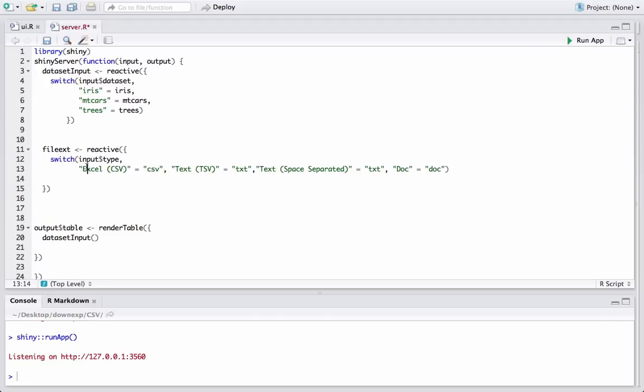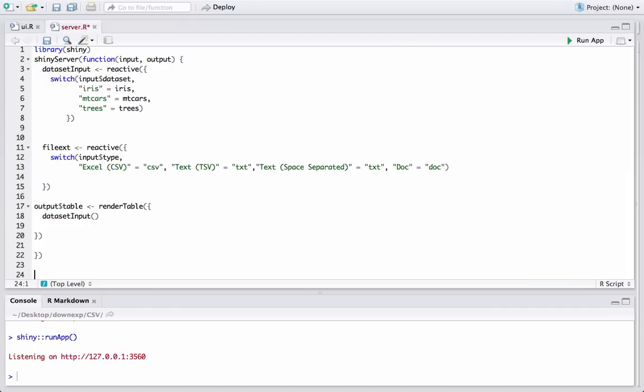If it is Excel CSV, the extension should be CSV, so that it will be .csv. If it is text TSV tab separated, it should be TXT. Another form of text, space separated, again the file extension has to be TXT. If it is a doc format, the file extension has to be DOC. So this is something which we are going to use again in our download handler function. Now let's start building the download handler function.